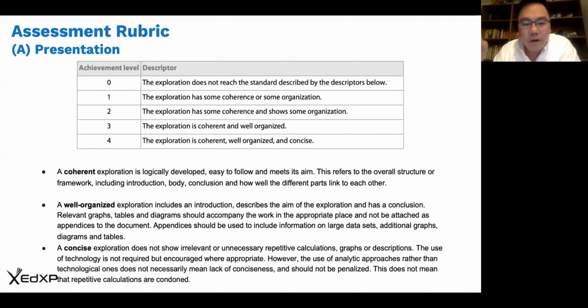A coherent explanation requires an aim in your report, and a logically developed IA that is easy to follow based on IB standards. So you must have an overall structure, your introduction, your body, your conclusion, and you must make sure that they link to each other. I'll show you some examples later.